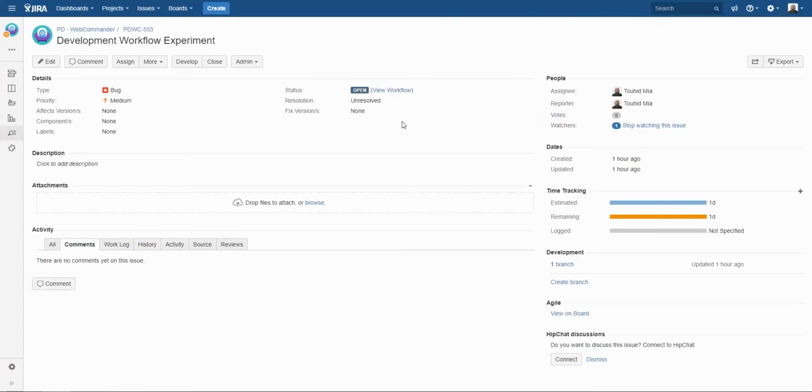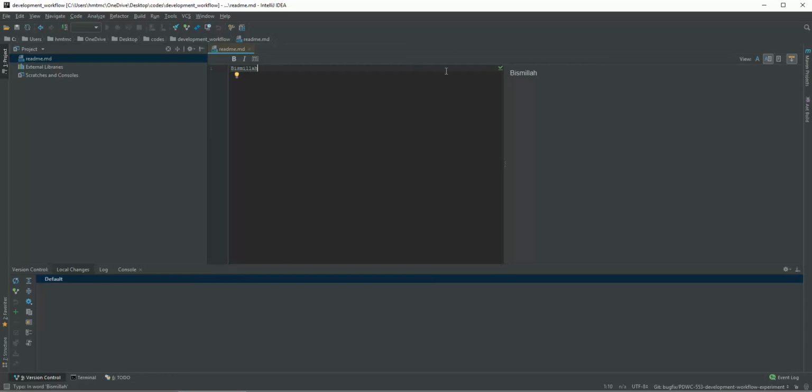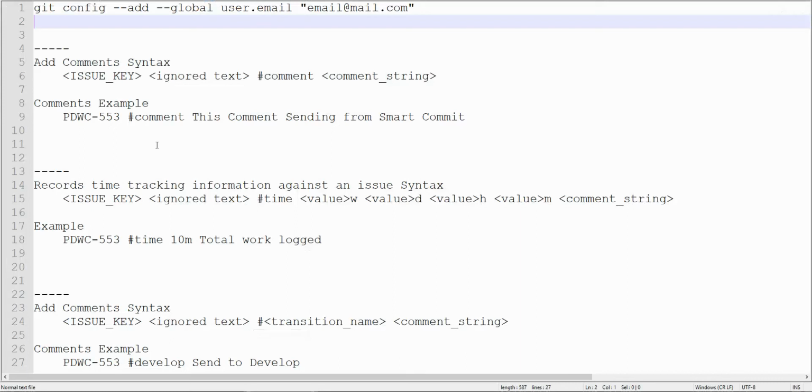In the first section we are going to start the smart commit. Here is the ID we set up in the previous tutorial, and now I'm using this ID. The readme.md file has one line, that is Bismillah. Now I'm going to add another line, testing the smart commit. Okay, now I have to push this code using smart commit. Before pushing, let's see the syntax and flow.